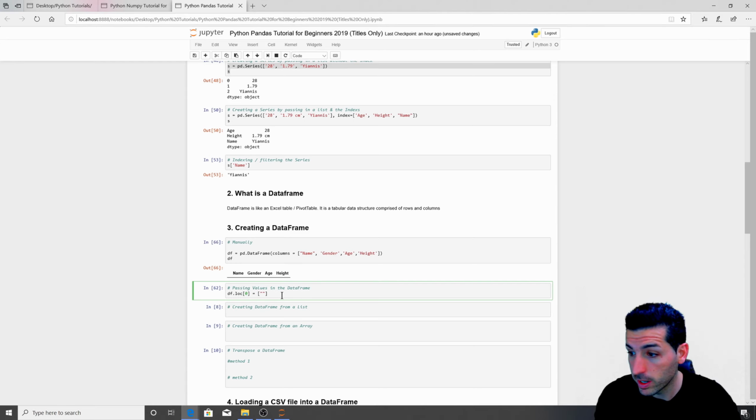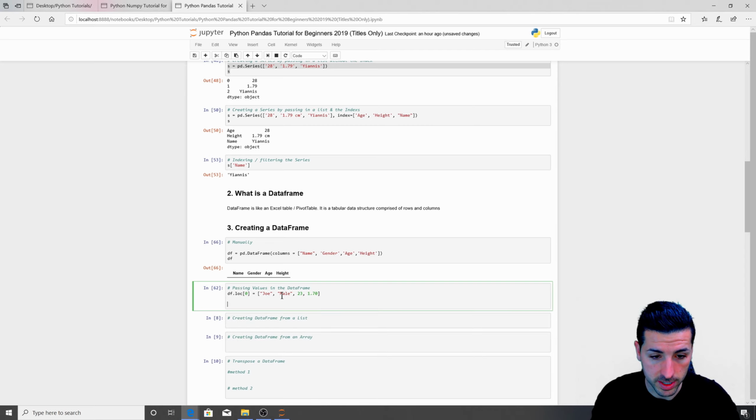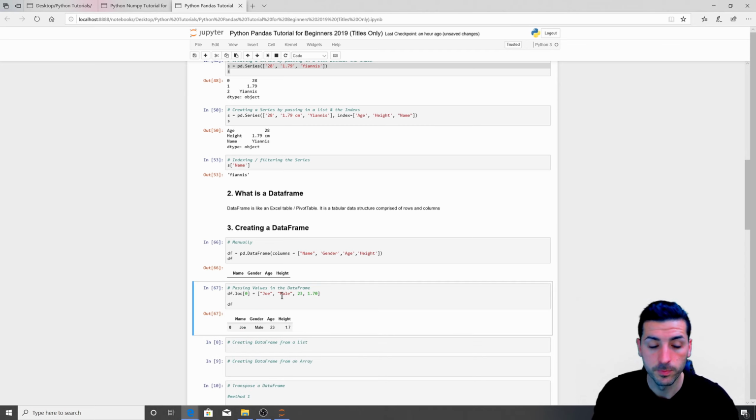So I want a random name. What names did I give? Joe. Then I've given male, which is the gender. And then for the age, I can say, I don't know, 23. And then for the height, I can say 1.70. And then we can run df just to visualize it. So as you can see now, we have passed our first row in the data frame.